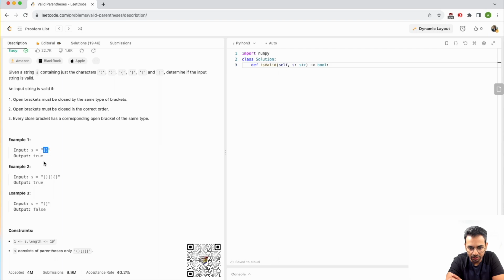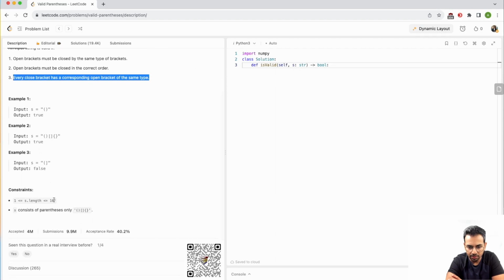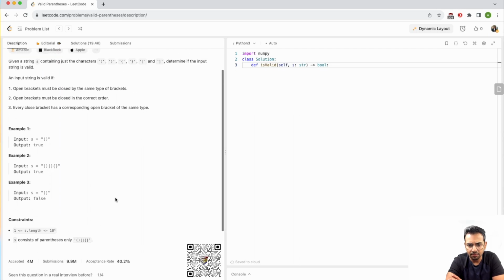Okay, so let's go through the examples. This looks like true, this looks like true, but this looks like false because of rule number 3. What are the constraints? So s.length goes from 1 to 10 raised to 4, and it contains the set of 3 types of parentheses only. So there are a couple of cues from the input constraints, of course.